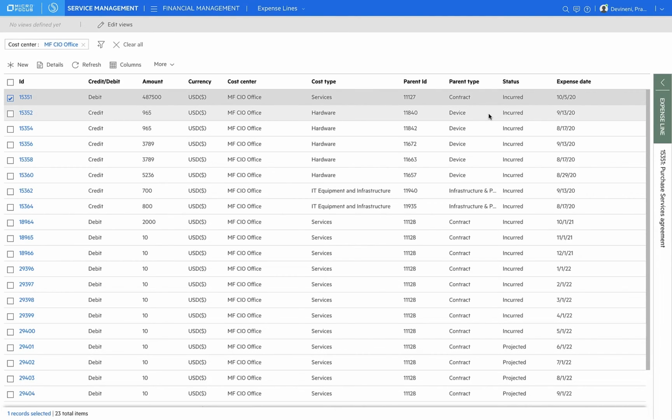Also, one of the really interesting things that you can do with expense lines is this helps you to determine both incurred as well as your projected expense lines. So what that does is, with your projected lines, you can really understand how your budgets would behave in the next quarter or next fiscal so that you could plan your expenses accordingly.